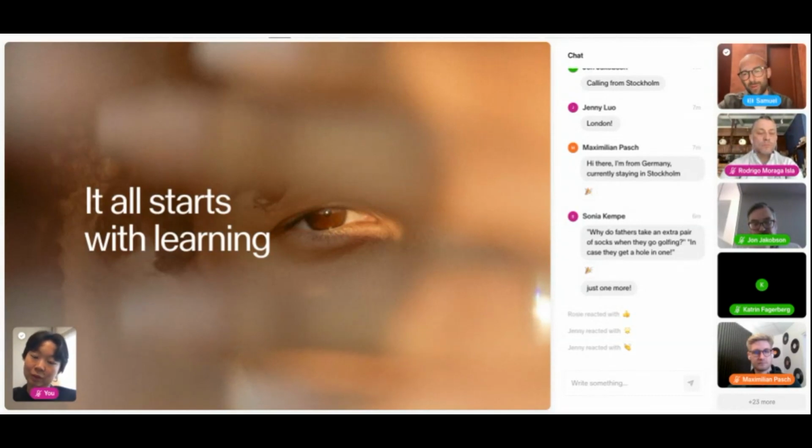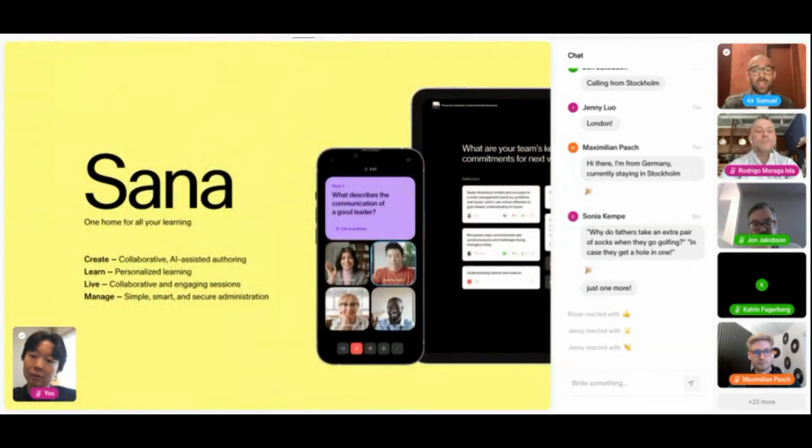But going over a little bit more concretely how the Sana platform works. Sana is an all-in-one learning platform that brings together a lot of different tools that previously were captured in several different platforms. So going from a quite fragmented experience, we can bring that all together in one holistic and coherent experience end-to-end for digital learning.